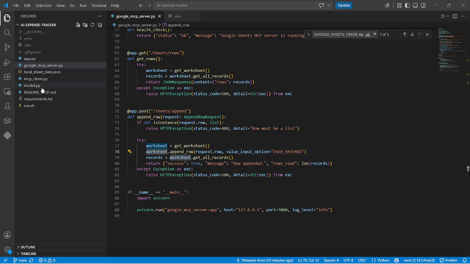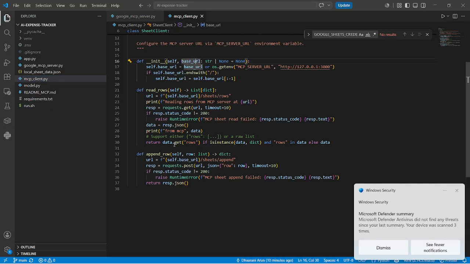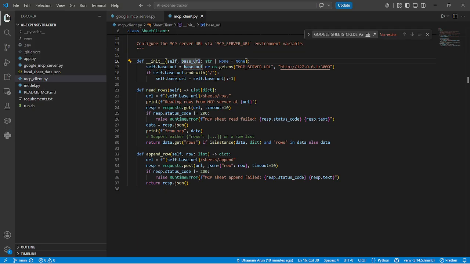As you know, the main components of MCP are the MCP client and the MCP server. This is the MCP client, and I will explain how it actually works. The purpose is that the client is used by app.py to talk to the MCP server. So this MCP client is used directly from app.py, not in the Google MCP server. The Google MCP server is a separate server that we run separately, and our app.py and MCP client are a separate application.